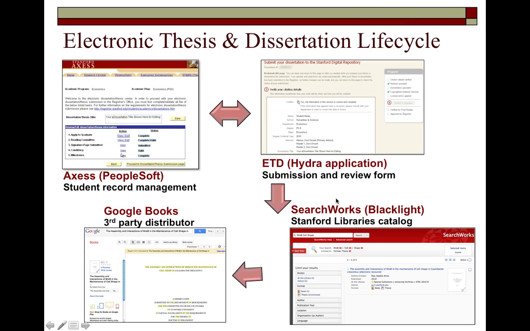Down here, after the submission and reviews are complete, the lifecycle continues where Stanford library staff build up a full library catalog record for the work. And once that is complete, we send the metadata and the final work to Google Books, our third-party distributor, for online access to the works.